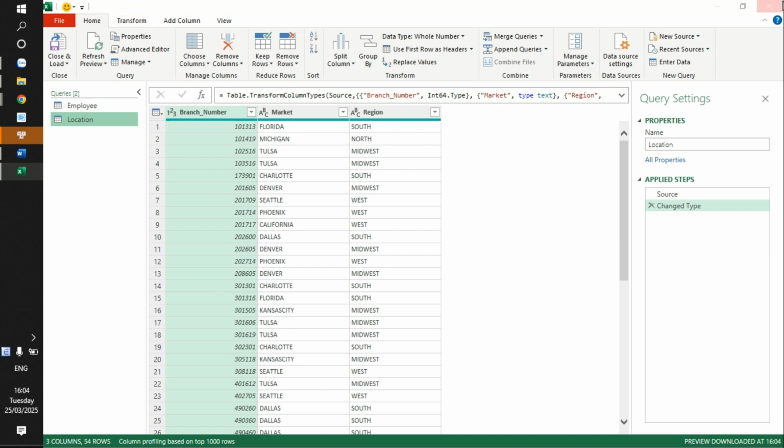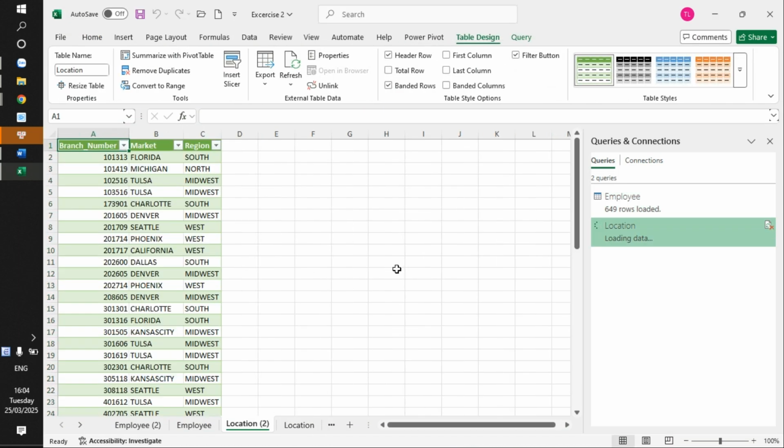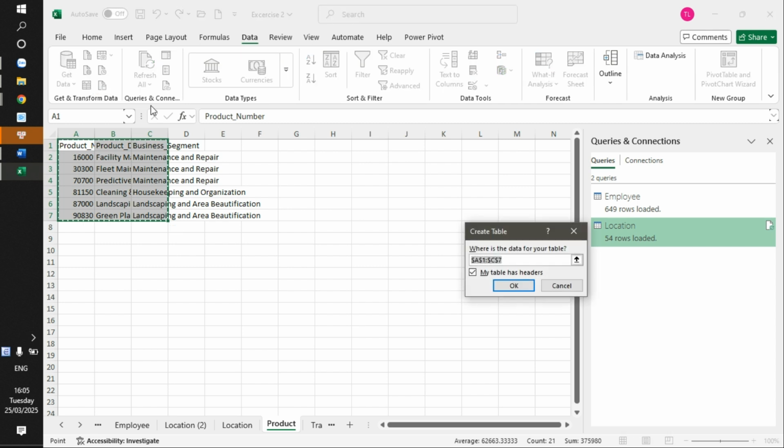Okay. Then we can make sure to name it location, and keep the changes again. Okay, so location, the second one, so we have employee, location. So we can use product. Yeah, so we can make one more query. Okay. So select data from table or range.